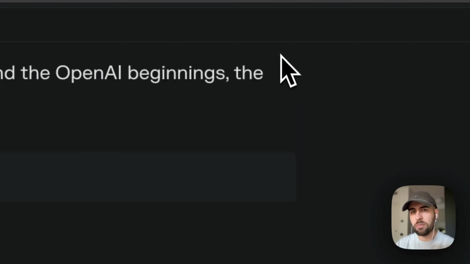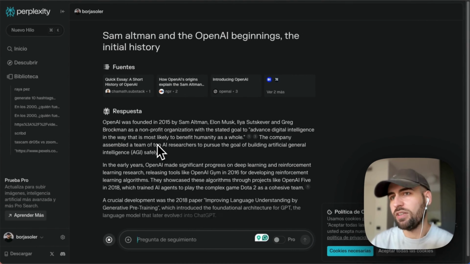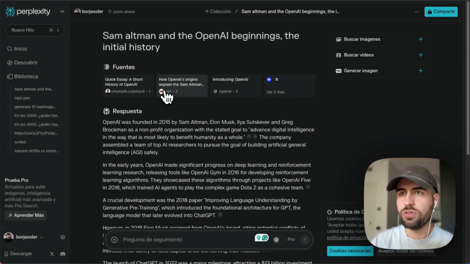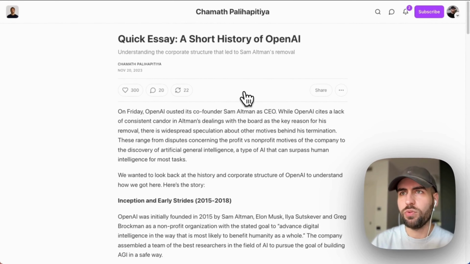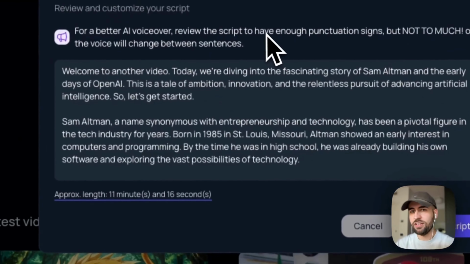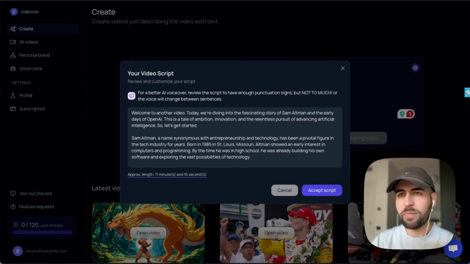So I'm going to use perplexity.ai to do this search. And so here it's giving me some context about it. But for example, if I want to use any source of information, like for example this one, search history of OpenAI, I could just copy this URL, go to Videotok, and enter it where I just enter my text. So I could just paste it, and if I paste my URL, then the AI will use it, and it will have also more context about what I want to create.